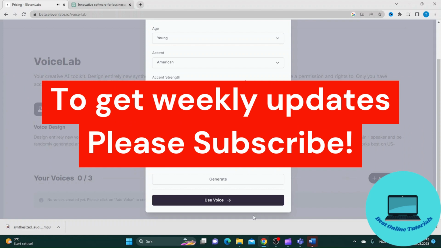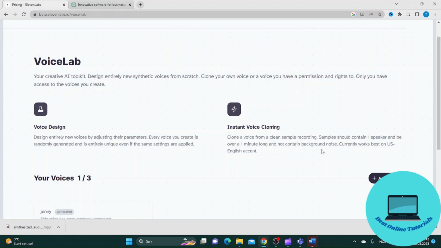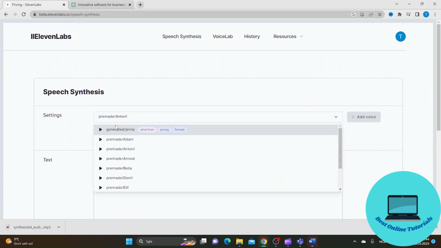When the optimization is done, you can click this generate button and you will listen to the voice. If you're happy with this voice, you can click this use voice button. And then you want to name it. And the voice you just made you will find in the drop-down menu right here.